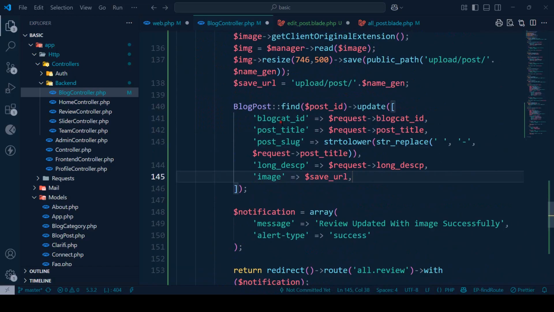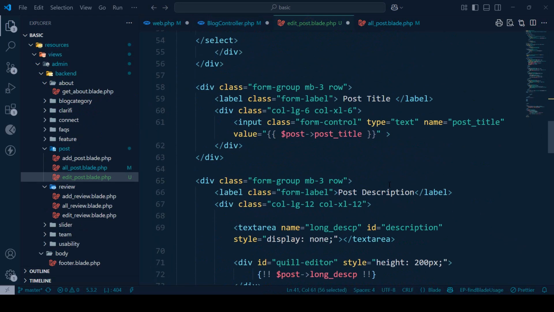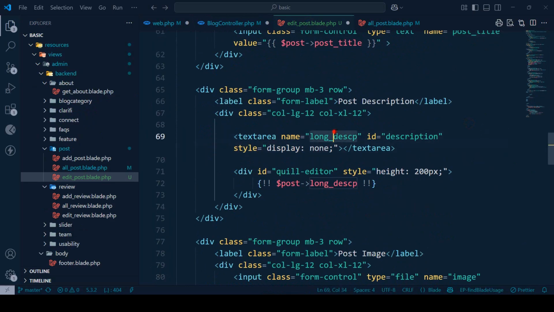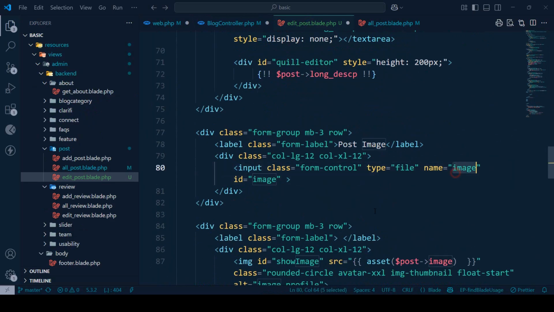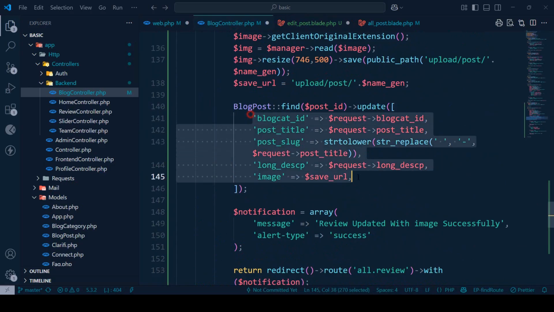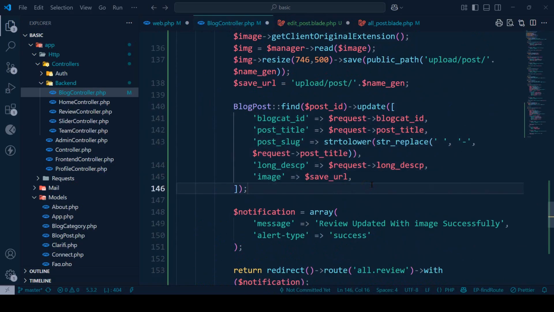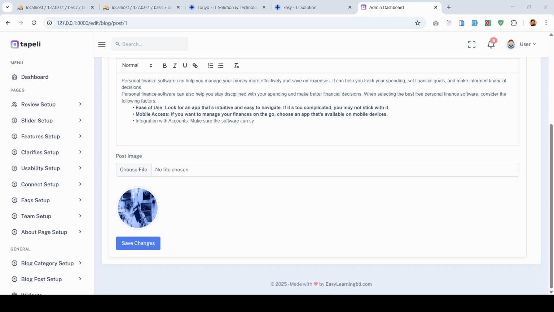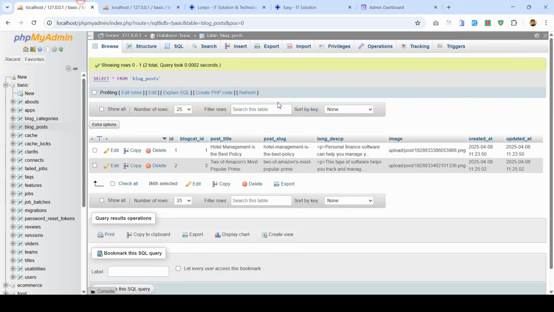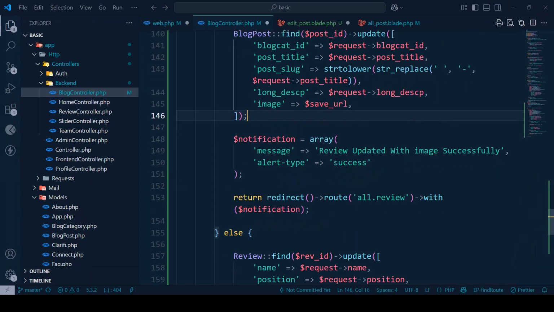So now that will be our blog cat, our database field name, our blog post cat, that will be the requested blog cat, post title, requested post title, slug will be automatically generated, long description will be requested long description, because here I have already defined our field names as post title, long description, and then the image, right? So the rest of every field will be just the same. And also when this data is inserted, it should also insert the created at and updated at time, which is fine. So now that is really good, great.